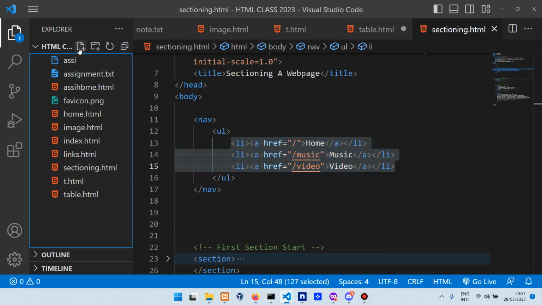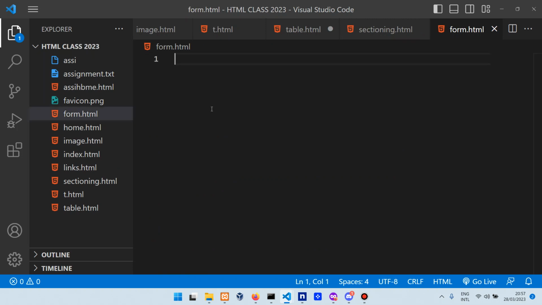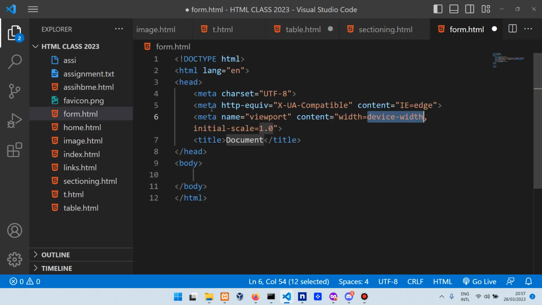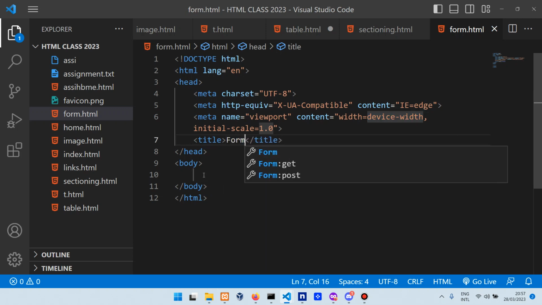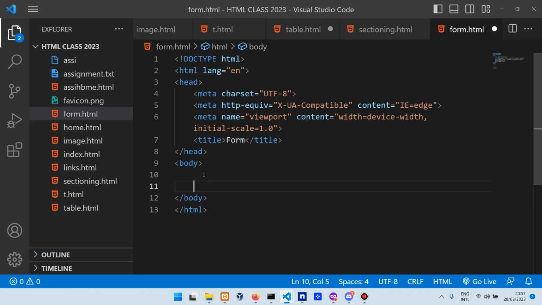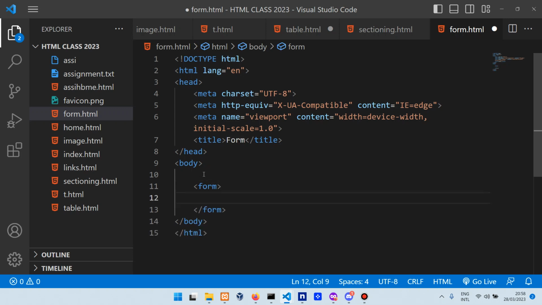I'm going to create a new HTML file. I'll call it form.html, and I'm going to write exclamation mark for it to generate the HTML skeleton. So to write a form in HTML, we use the HTML tag called form in small letters. So our less than sign followed by form. Yeah, this is our form.